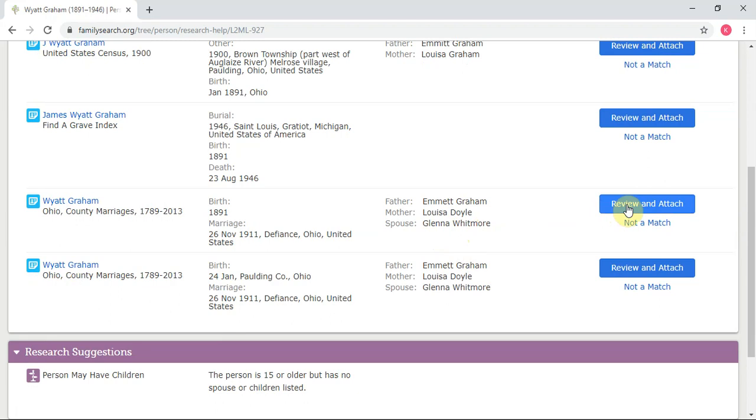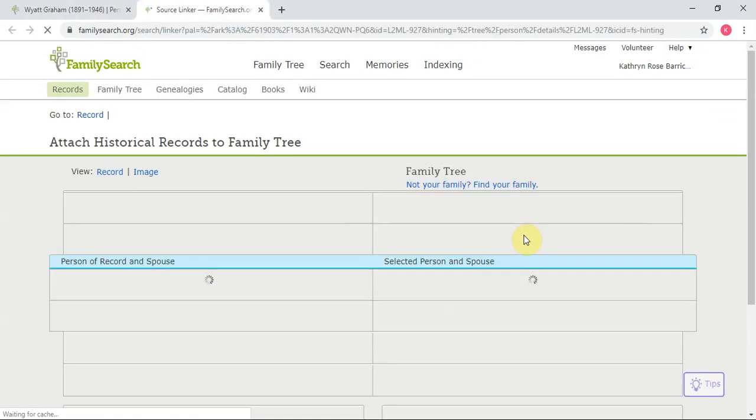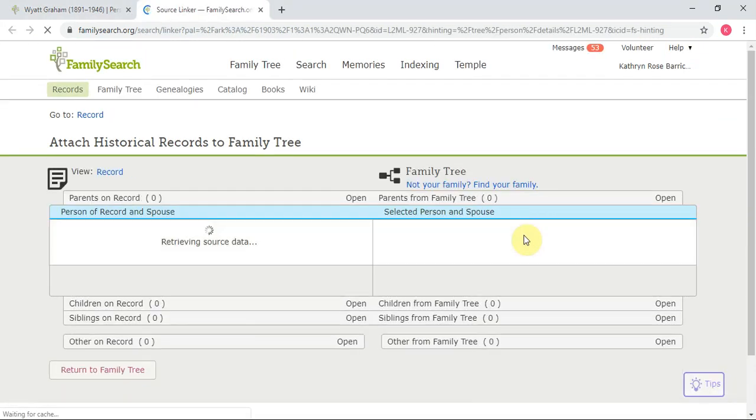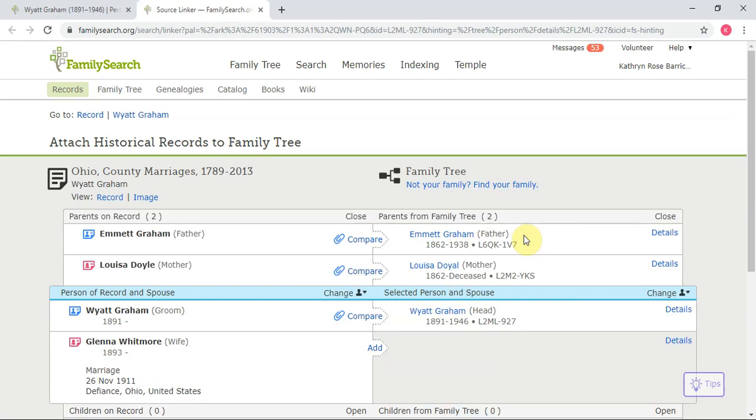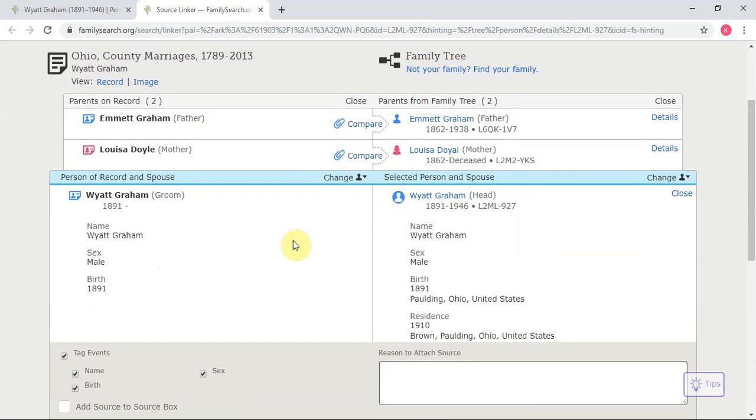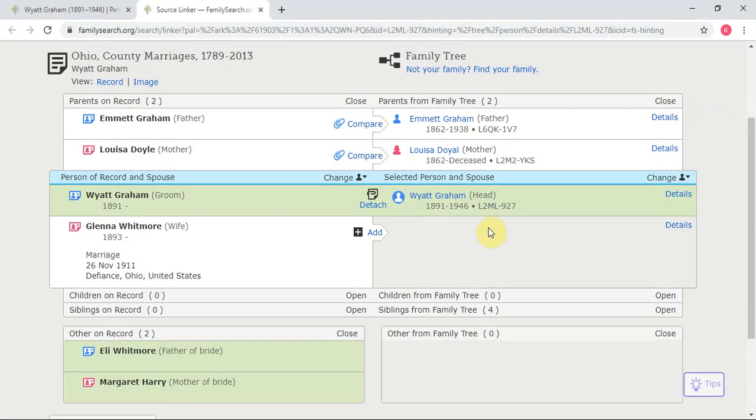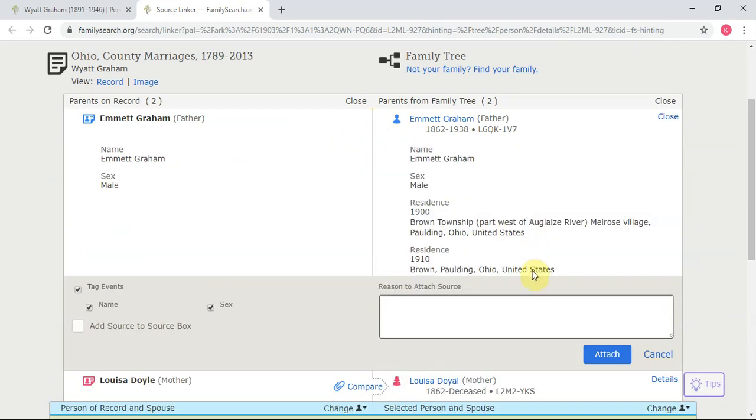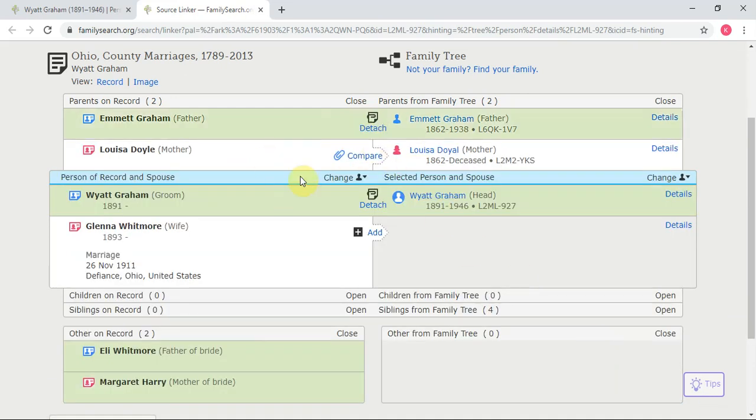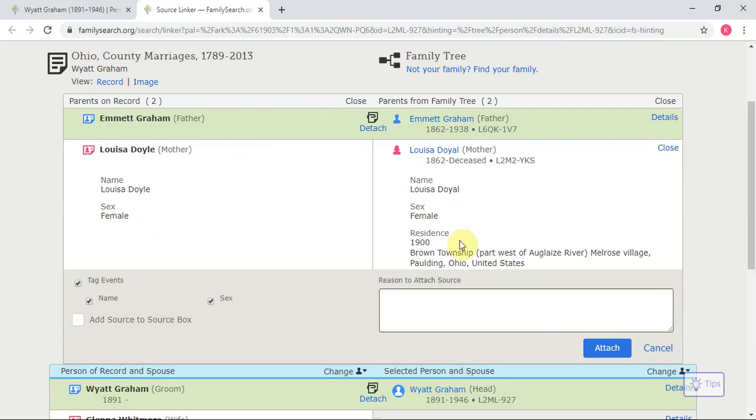I'm going to review and attach this record. Comparing Wyatt Graham side by side, the information on the marriage with the information on the tree, I'm going to attach the marriage record to Wyatt. I'll also attach the marriage record to Wyatt's father, Emmett, and the marriage record to Louisa, Wyatt's mother.